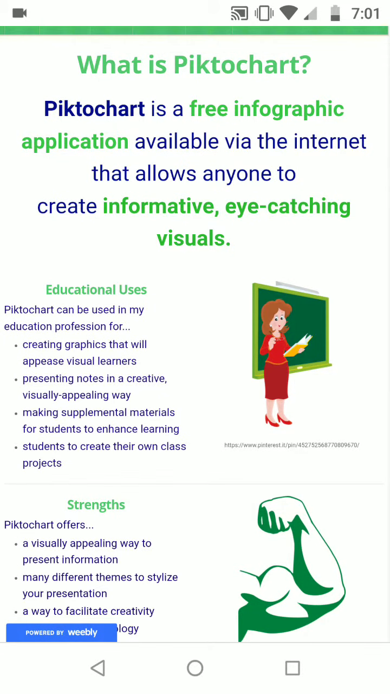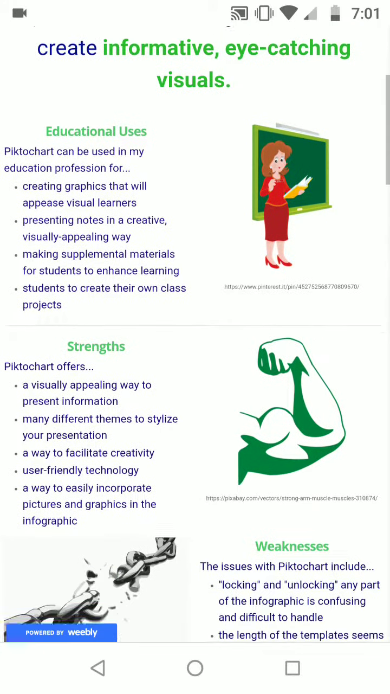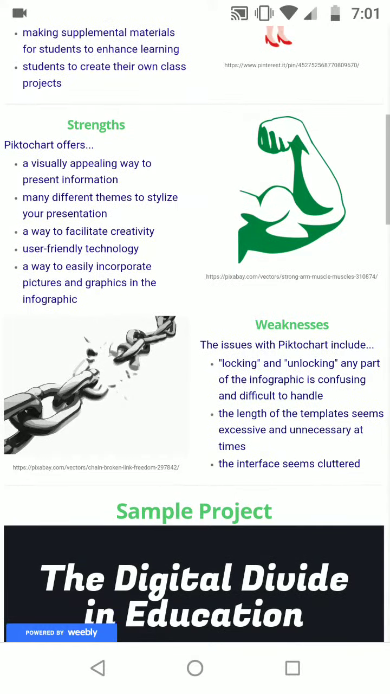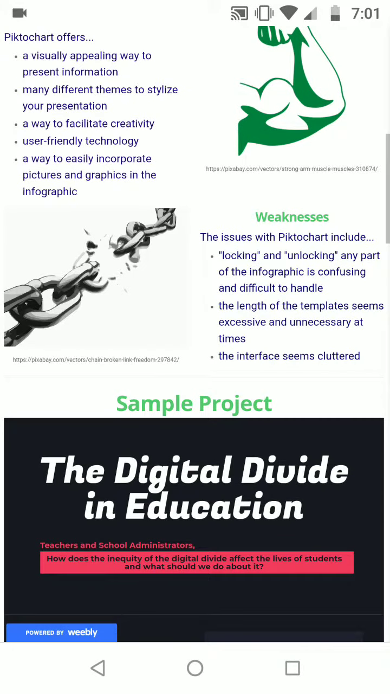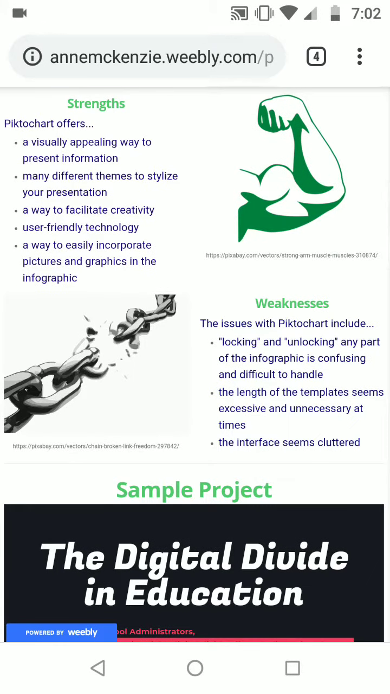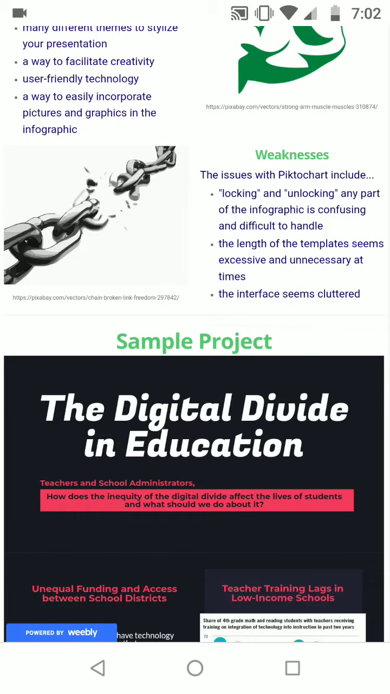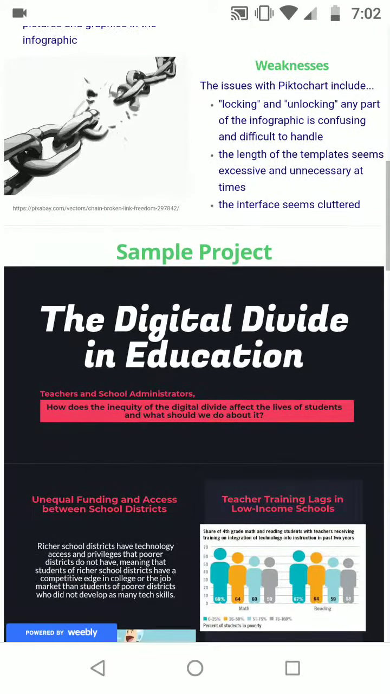So I just explained that it's a free infographic application. Some of the uses of Piktochart include creating graphics that appease visual learners, like infographics, presenting notes in a creative, visually appealing way. Piktochart also offers a way to facilitate creativity in the classroom, user-friendly technology, and a way to easily incorporate pictures and graphics in the infographic that's created with Piktochart.